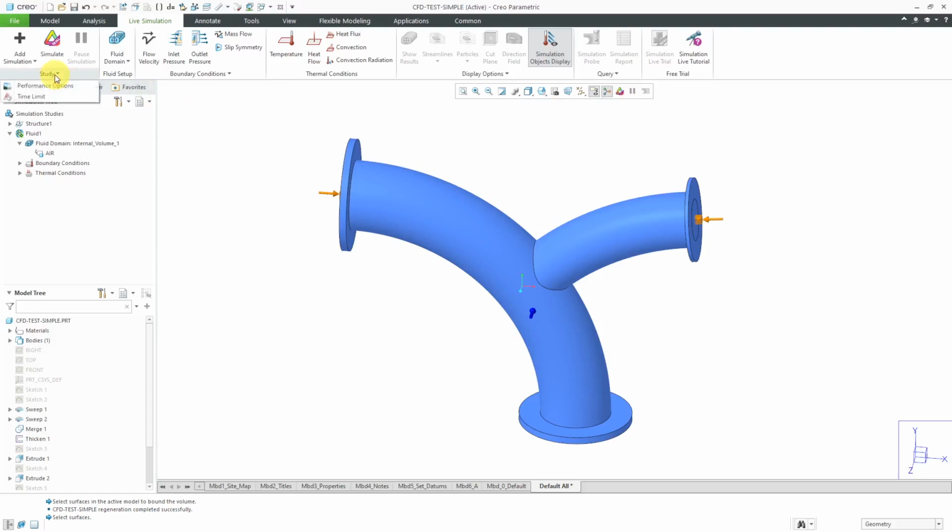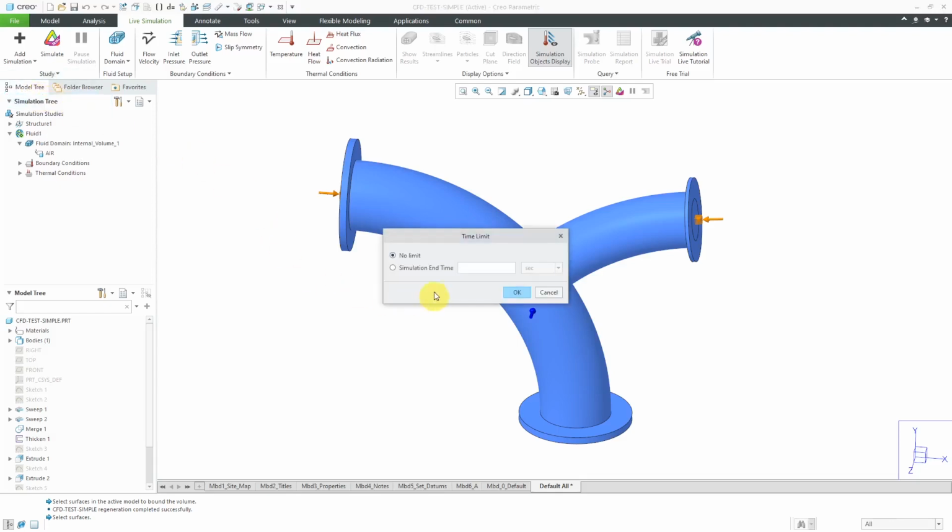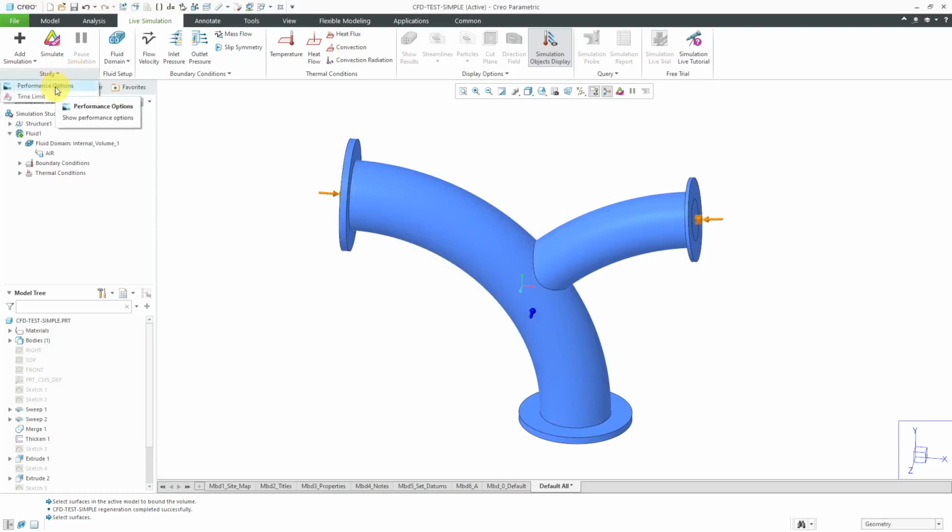To begin seeing the results of this, before I click on this icon over here, I'm going to go to the Study Overflow menu to show you a couple different options in here. You can choose a time limit if you just want this to run for a set number of seconds, or you can change this to other units like days or hours. Let me change this back to no limit and click the OK button. Also from here, you can change your performance options. Right now I have it cranked up towards speed rather than accuracy for the sake of this video.